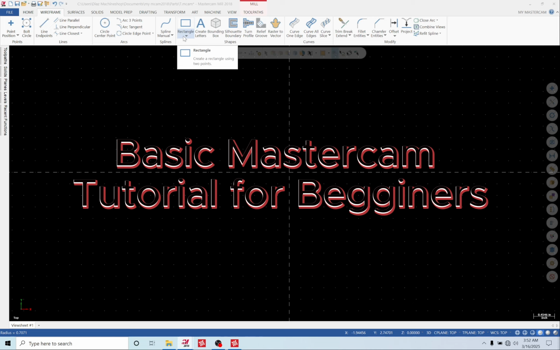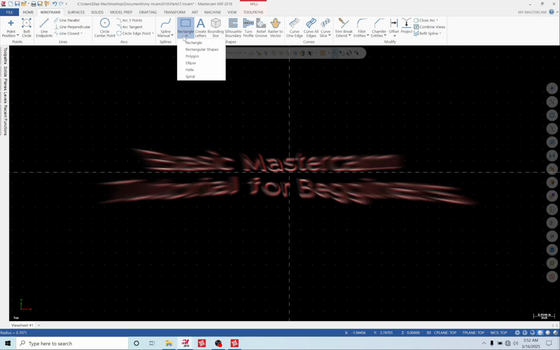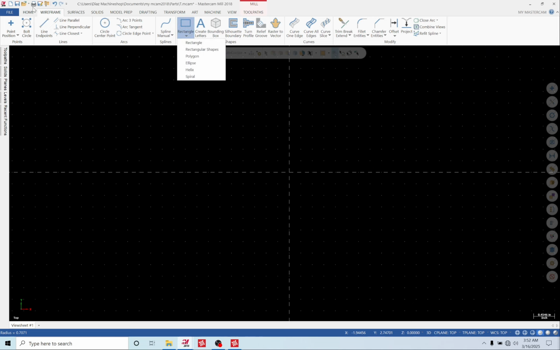So let's get started. First, go to your wireframe tab at the top menu. This is where you will find all your features for 2D drawing geometry. We're going to start with a rectangle.